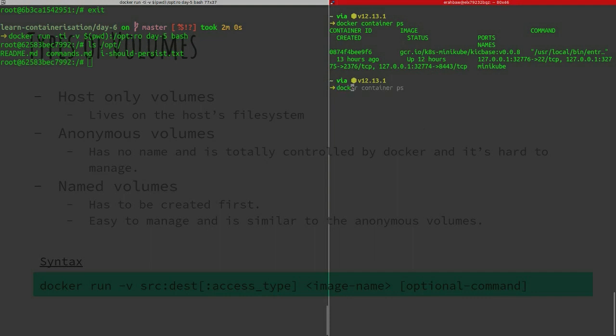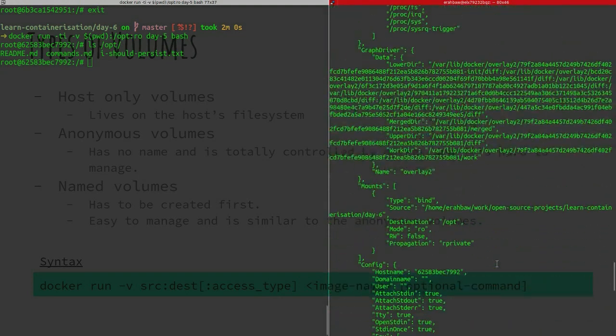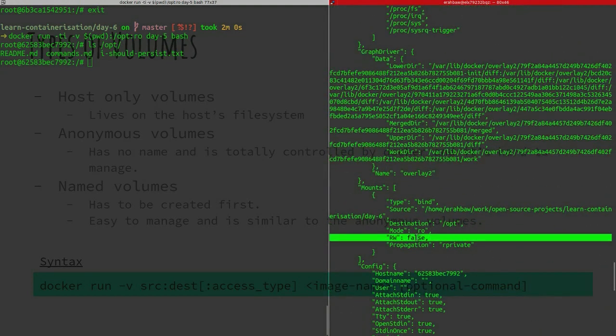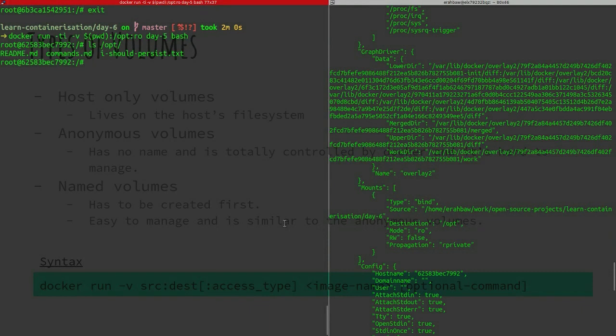and now we do docker inspect. This is my ID. So when I do this, you see, now we have read write is false, and we also have now the mode, because you have specified the mode. By default it was read write, and now the read write is false since we have kept it as read only. So this was host only volumes.